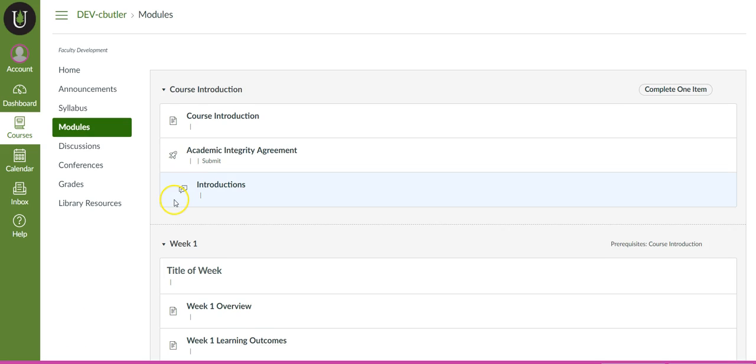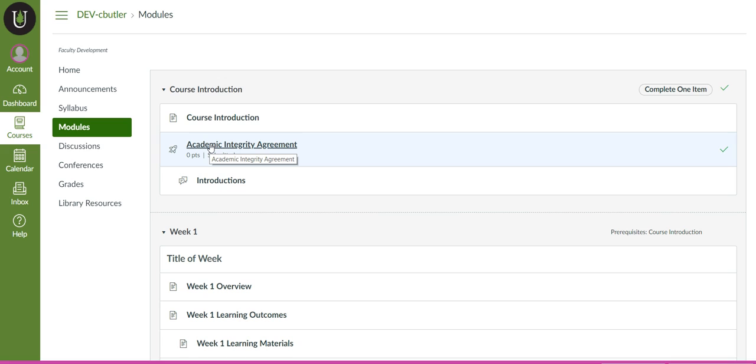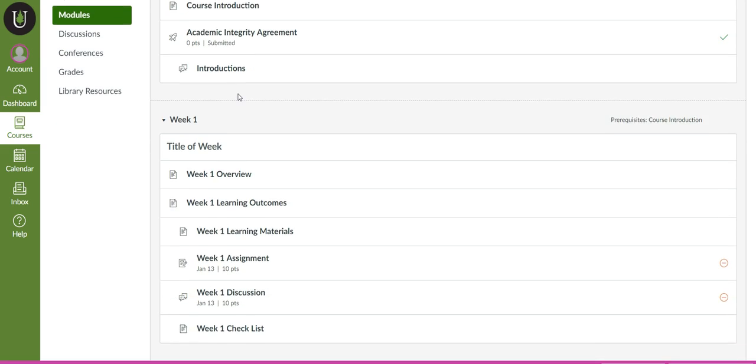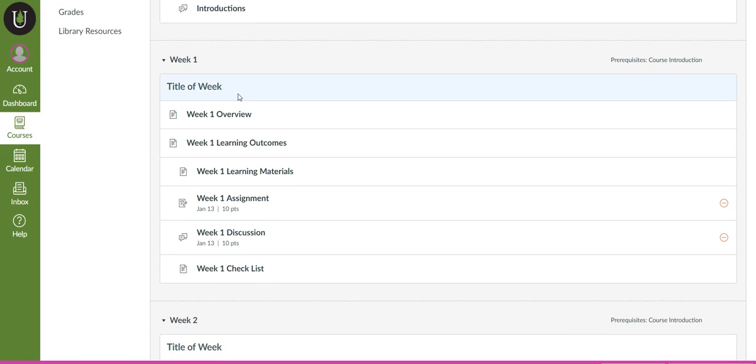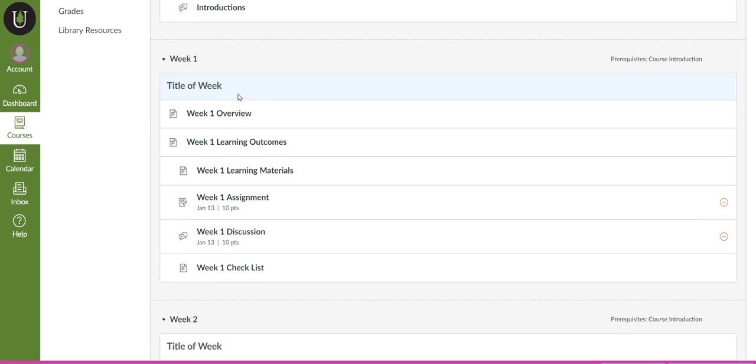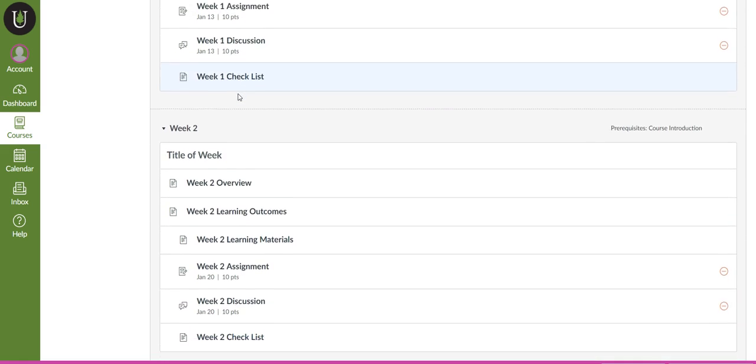The primary area where you'll be spending time in your course is the modules format. The modules is comparable to the index of a textbook. It shows you week by week course content in the same templated format for consistency.